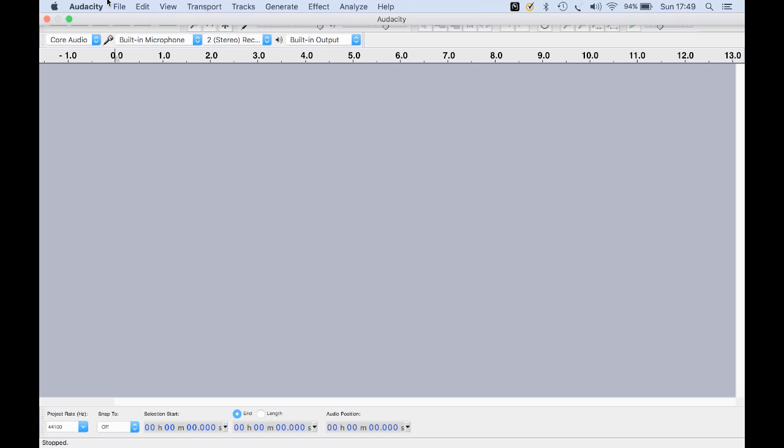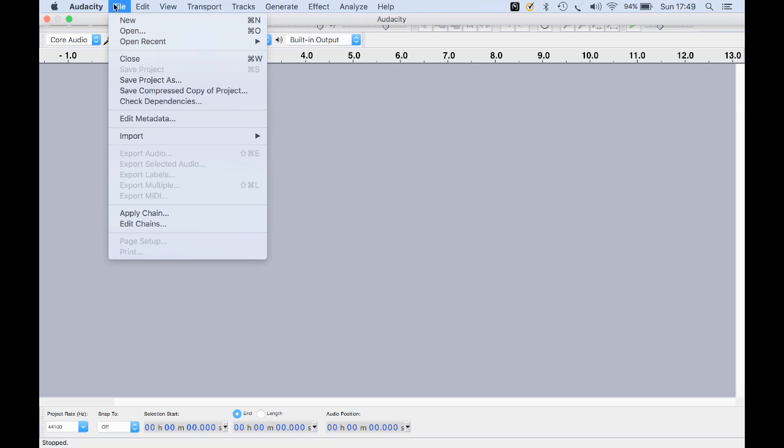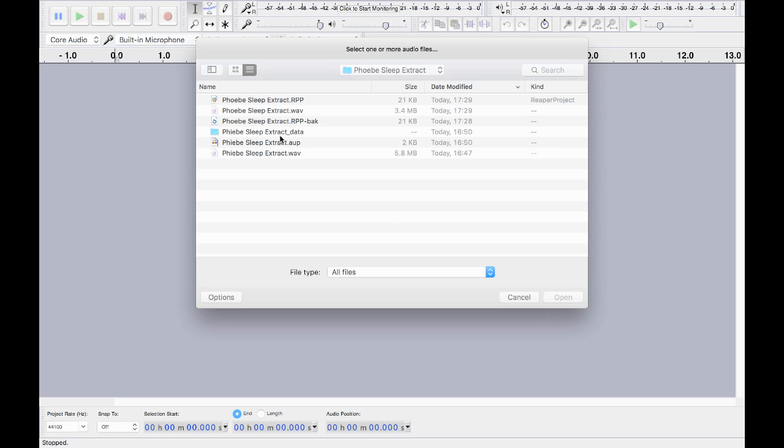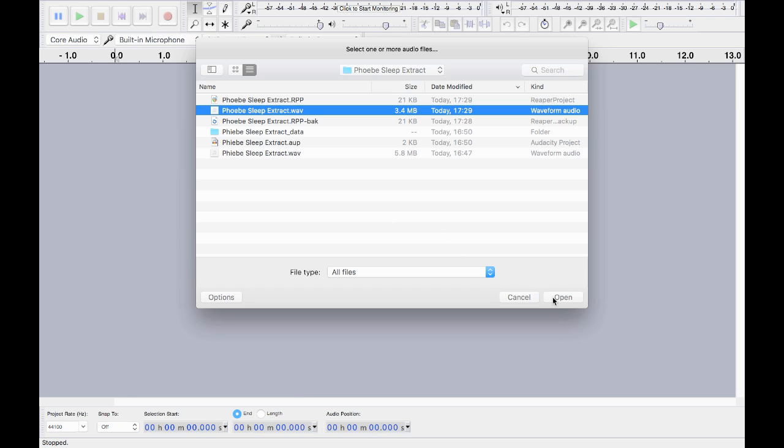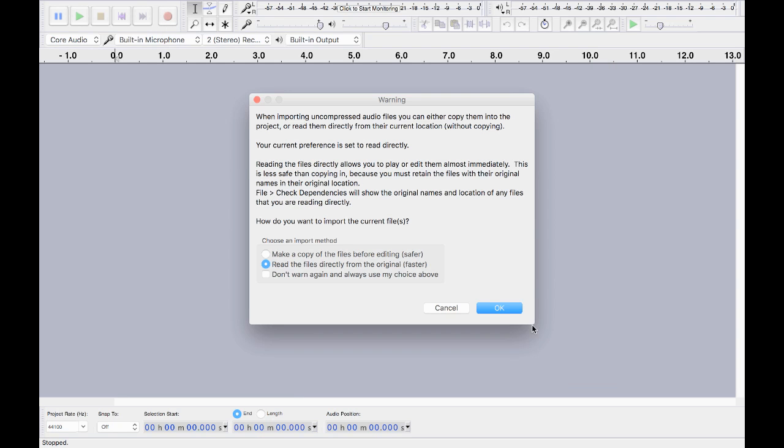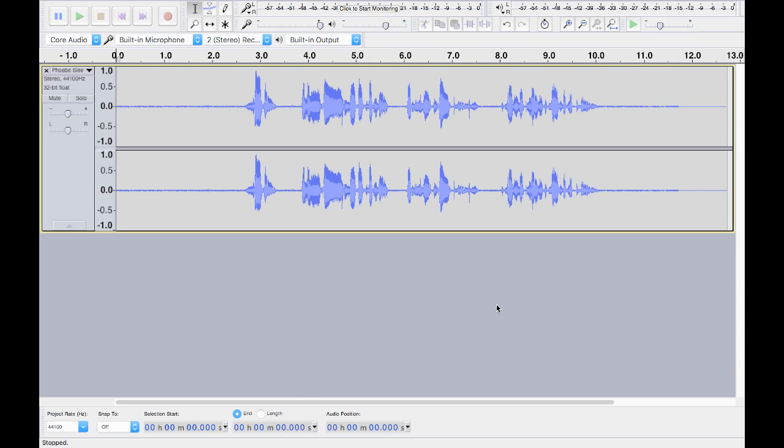So first of all, I'm just going to import an audio file, and this is an extract of an audio file. If you remember, I mentioned that I'd done some get to sleep stories for kids, and this is an extract from one of them about a little kitten called Phoebe. So I'm just going to put that into Audacity, and there we go.